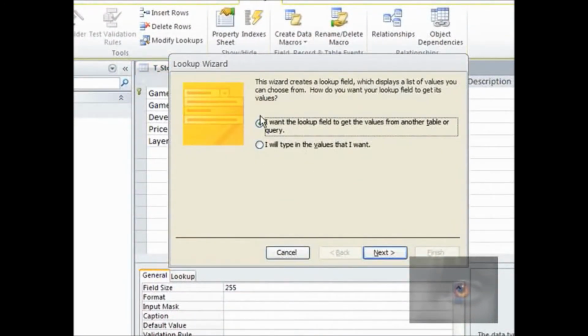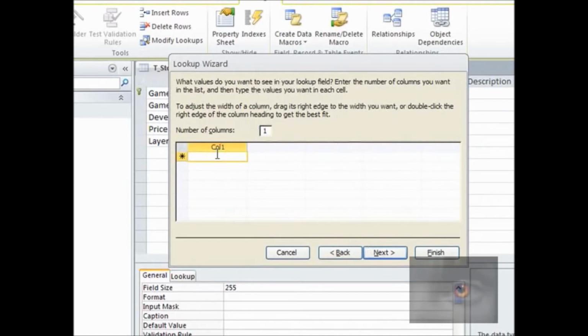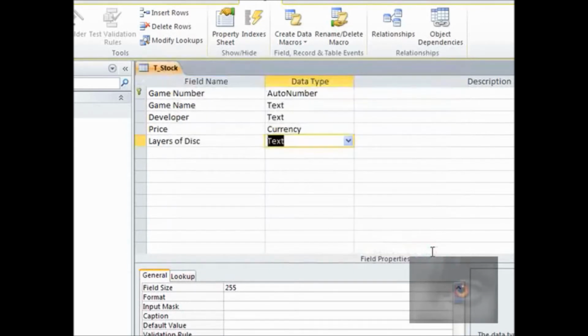This will open a wizard which asks you to type in data and create your own list of data. Now you can either import the values from another table, or you can just type them in. I'm going to go to the bottom option and just type them in. Go to next, and here now I type in the number of layers: single layer, double layer, triple layer, quadruple layer, so quad layer. Go to next, and then go to finish.